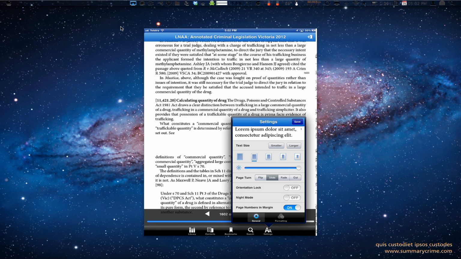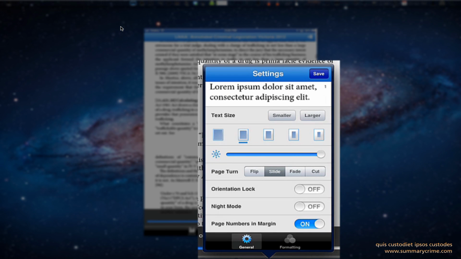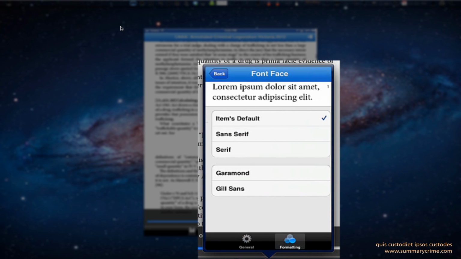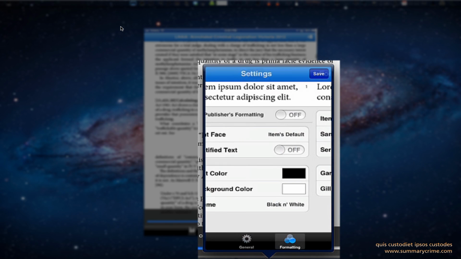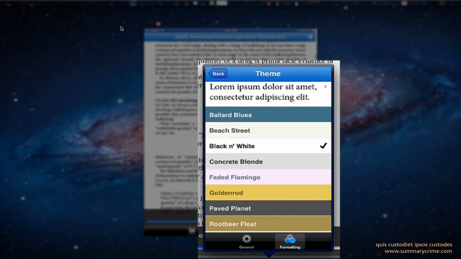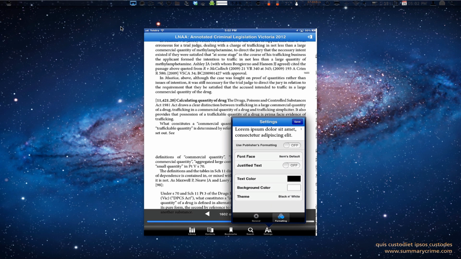Now, a couple of the other things that I can do in here, I can change the way the page turn is displayed. Slide seems to be the best. I can also change the formatting, so I could turn the publisher's formatting off, and I've got the ability to change the different fonts that I'm using, whether the text is justified or not, and the background. So if you want to change something that's a bit easier on the eyes, for example, I can. But I'm happy to leave it on their default settings for the moment, so that'll do us.